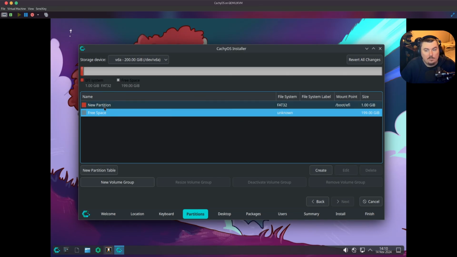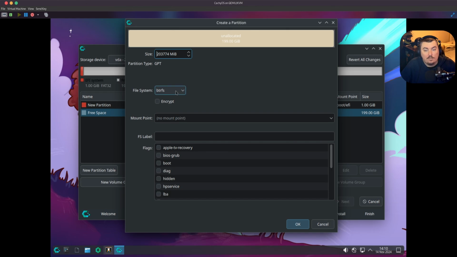Now, we got a new space. Okay, we got more free space that we can edit. If you don't have very much RAM, you can do what's called a swap partition right here. Okay, that's up to you. I don't think you have to do that when it comes to CachyOS. It will handle that itself, so we're not going to do that today.